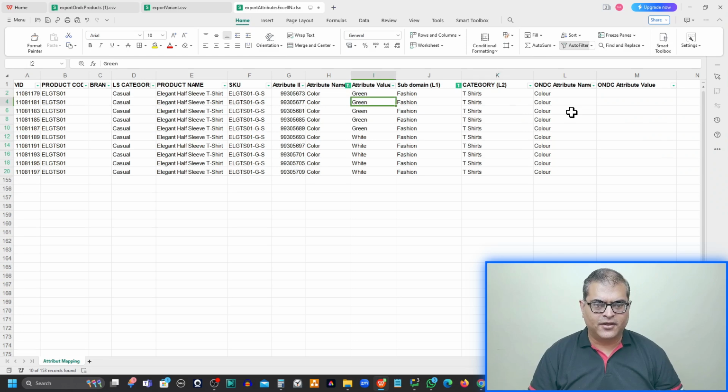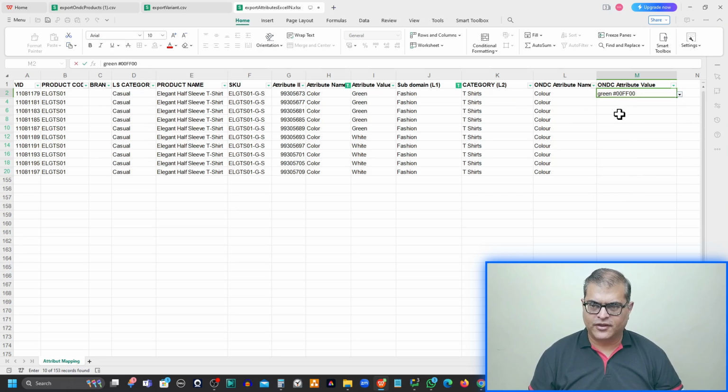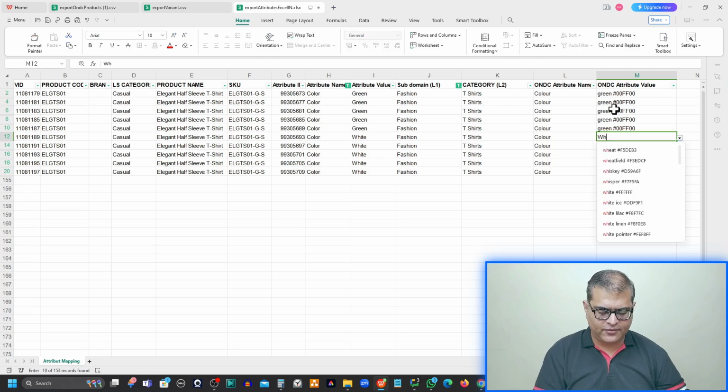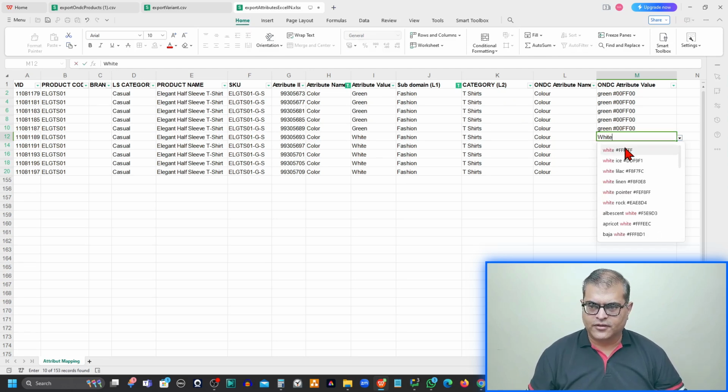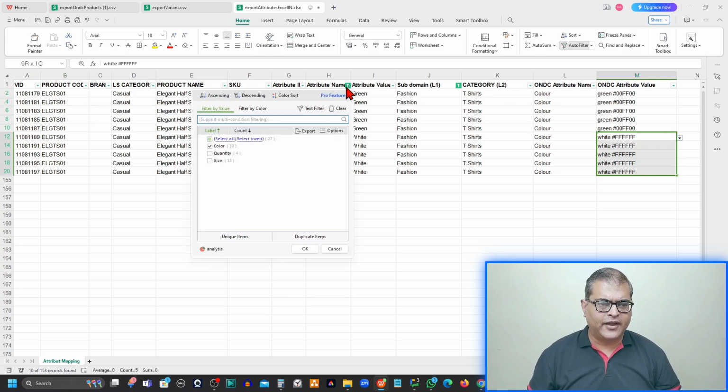Now we have to update the values here. So the first one is green. You have different variations of the green, so you can select the value appropriately. So this is where we have green, all the 5 sizes. We have copy pasted it, and then we have white. So again, we'll select the white, and we'll again do the copy paste. So this is how conveniently you can update it. I've done that for the color.